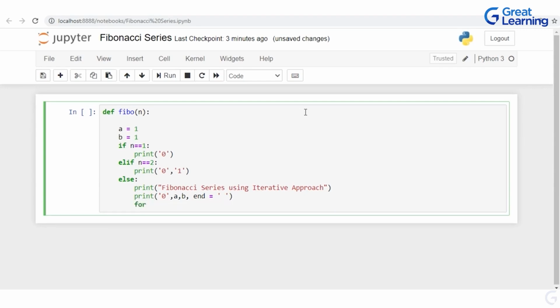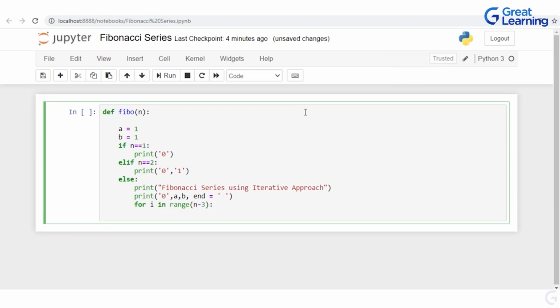Then I will start a for loop, and in this for loop I'll write for i in range of n minus 3. Now this is something interesting. Why have I given n minus 3 over here? Let's say I would want to look at the first 6 numbers. My first 3 numbers are fixed, which are 0, 1 and 1. 0 I'm printing over here, 1 is stored in a, that is what I'm printing, and again 1 is stored in b, that is what I'm printing. So my first 3 numbers are fixed. After that, when I say n minus 3, I would have to print 3 more numbers, isn't it? Because if the n value is 6, and 3 numbers are fixed, then I need to print 3 more. That will give me 6 numbers in total. So that is why I've given n minus 3.